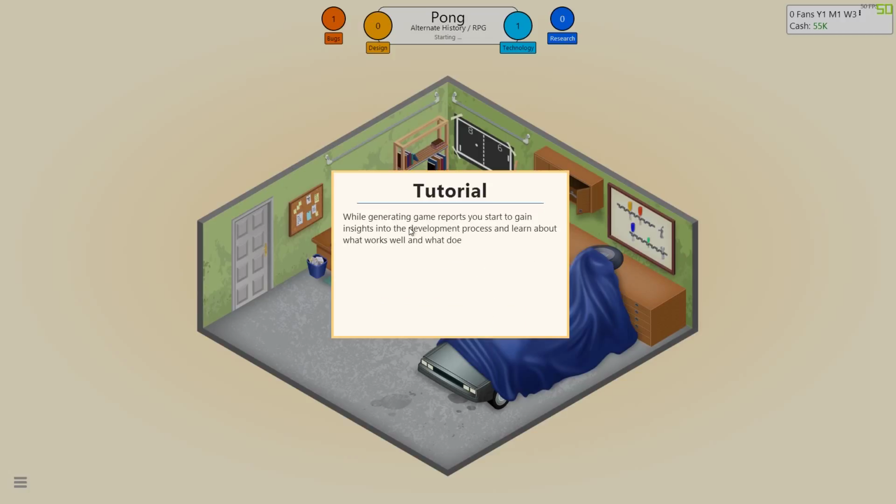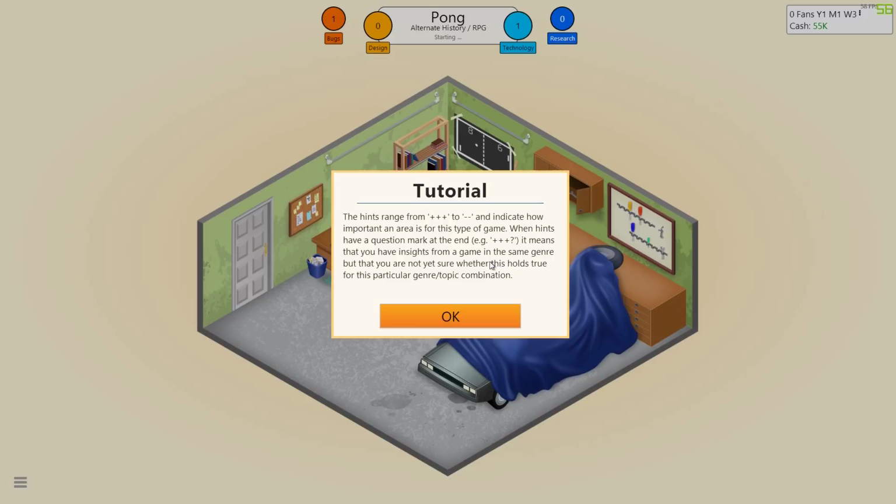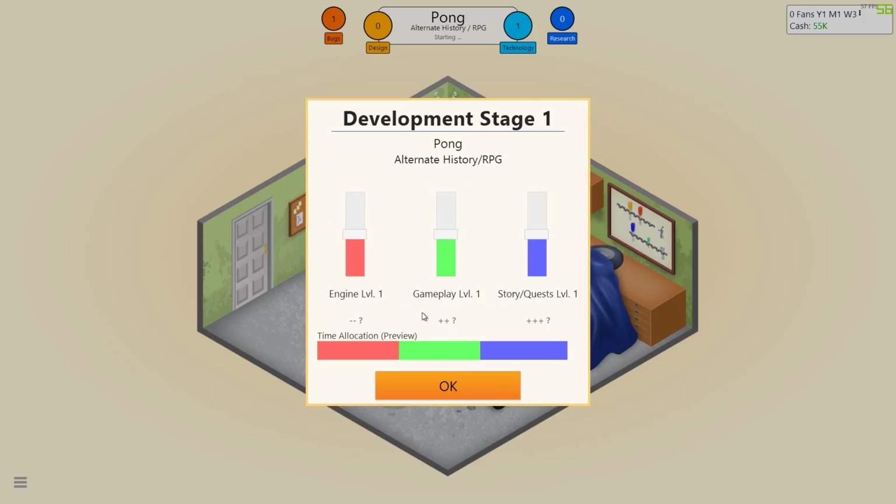While generating game reports, you start to gain insights into the development process and learn what works well and what doesn't work so well. These insights are shown as hints on the development screen, unless you turn the option off in the settings. The hints range from ++ to negative, and indicate how important the areas are on this type of game. When hints have a question mark at the end, i.e. +++ question mark, it means that you have insights from a game in the same genre, but you're not sure whether it holds true for this particular genre or topic combination.